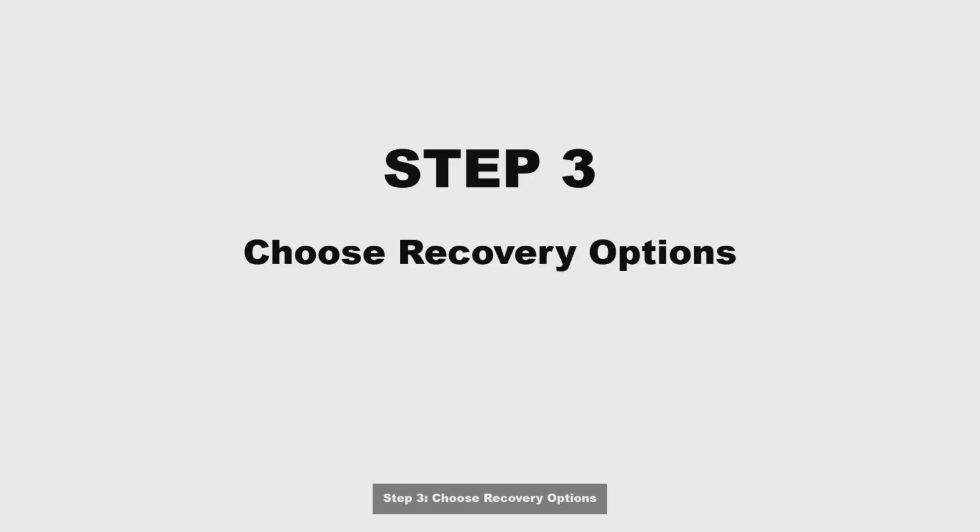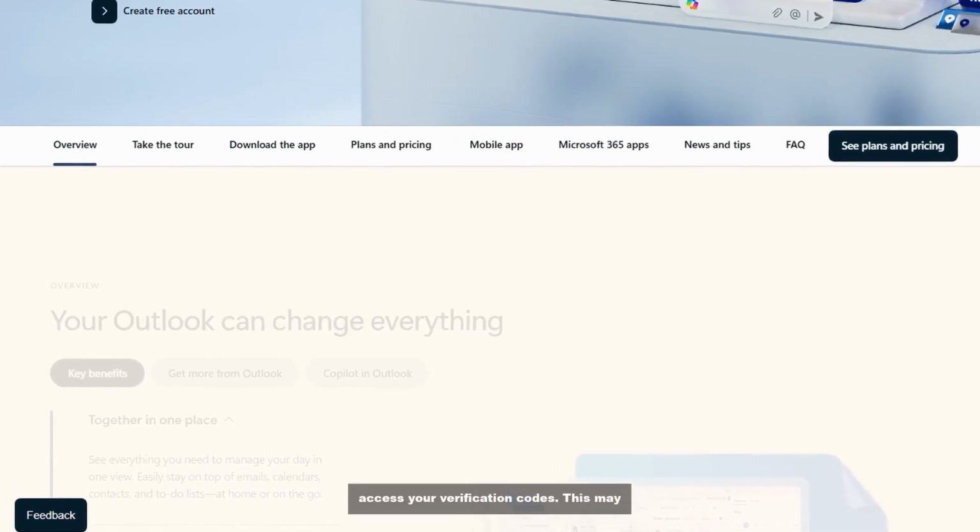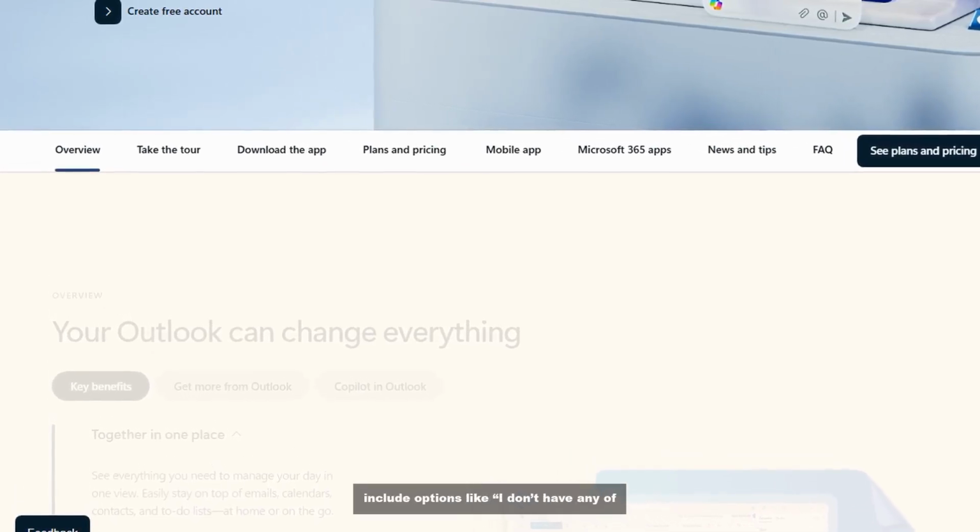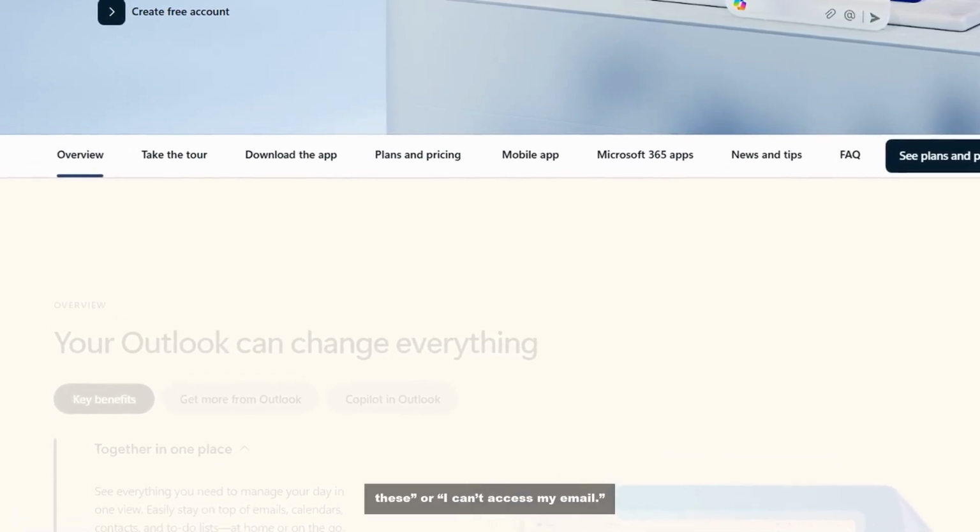Step 3. Choose recovery options. Select the option that states you cannot access your verification codes. This may include options like I don't have any of these or I can't access my email.